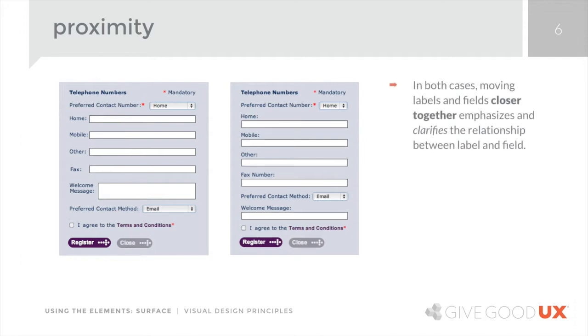So in both of these cases, whichever way we decide to treat it, moving the labels and the fields closer together emphasizes the horizontal pairs. The label goes with the field. Label goes with the field. They're pairs of information. They're related because they're close together.